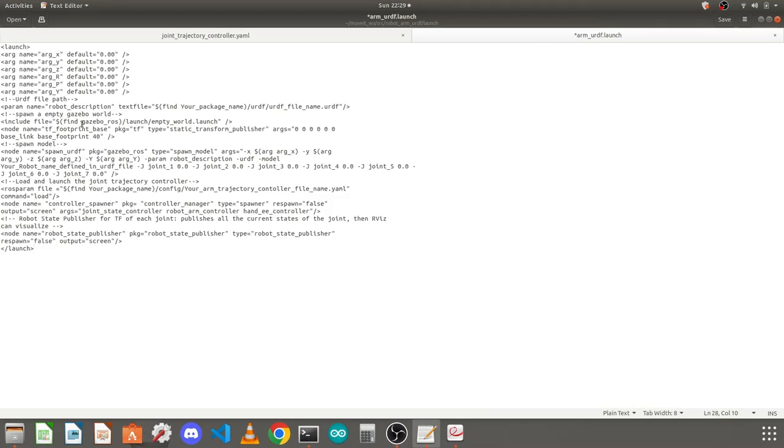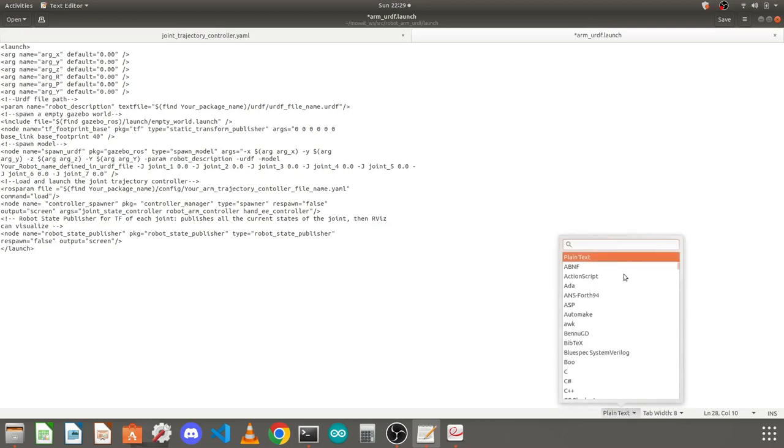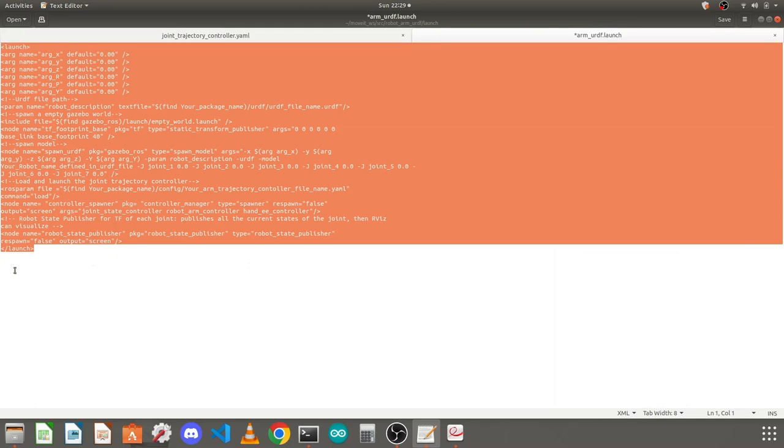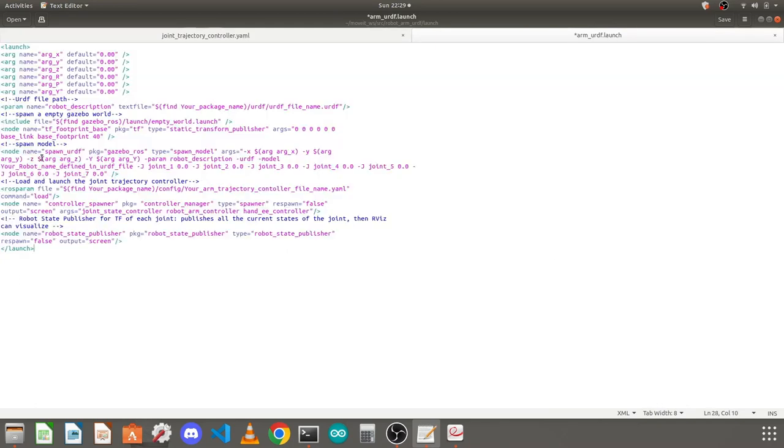Now it will look like just black lines. So in gedit, you need to go here to plain text, search for XML, and select XML. Now it will show a color scheme to help understand this. So now I will start properly indenting my code so I can read it properly. The arguments are some variables defined in the XML file for this launch file.